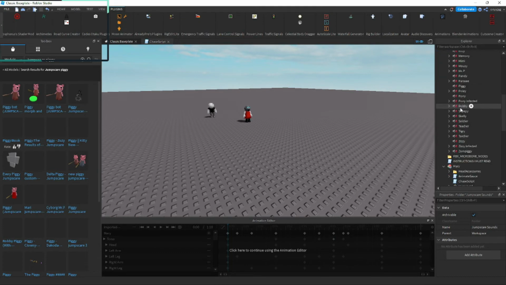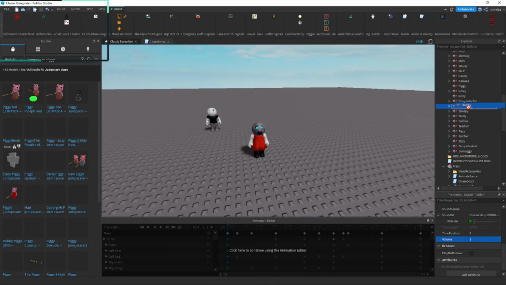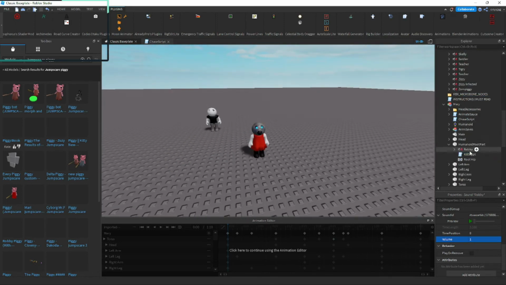And I'll just take, I guess, I'll use Robbie's. So what you want to do is bring that, put that into your humanoid part, and rename the sound Robbie down here to jump scare.